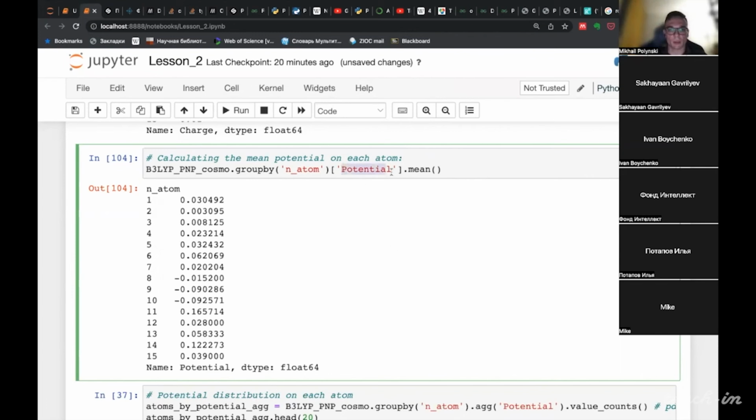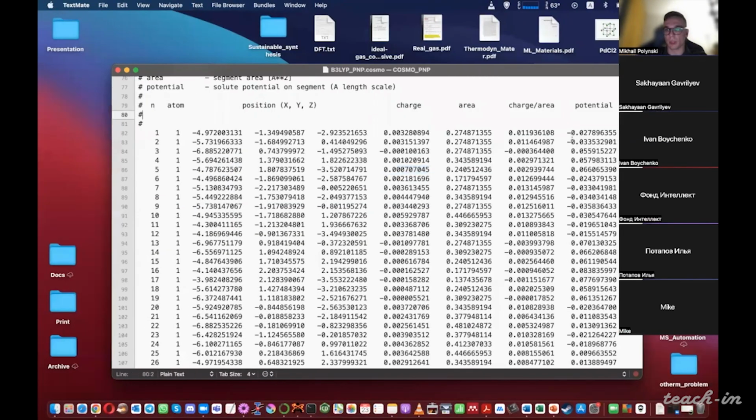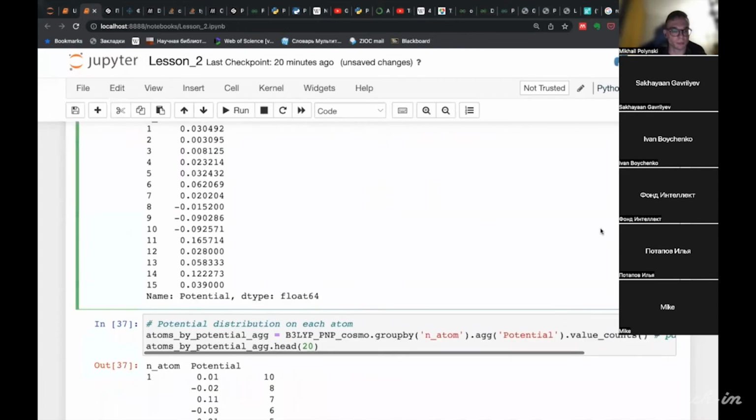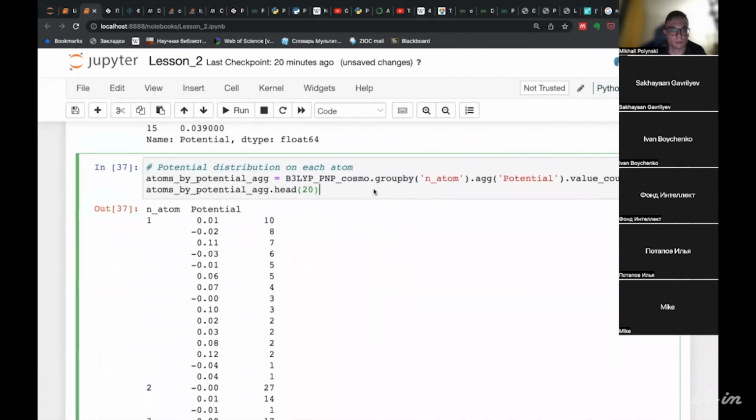For every atom, so we have mean value of potential. We can get some statistics as well.